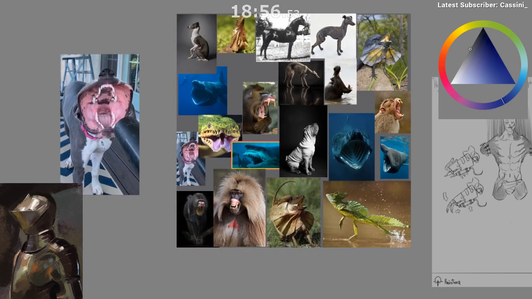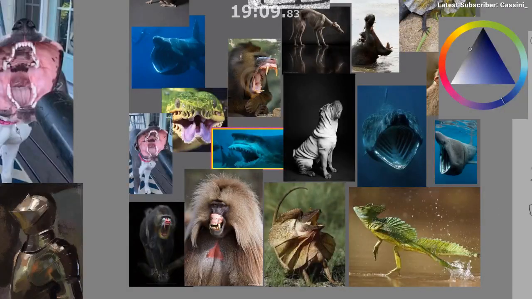So all I'm going to do is collapse. Which one's the dog right there? Oh, that guy over there. Okay. We're going to move you slightly higher. Does PureRef do like auto sorting? Because that would be a really cool thing to do.